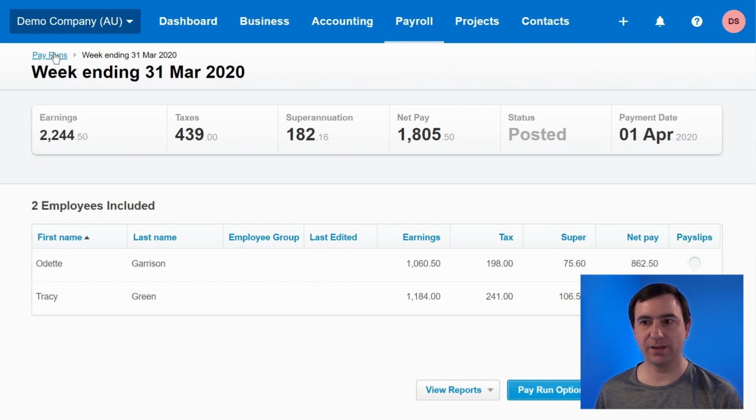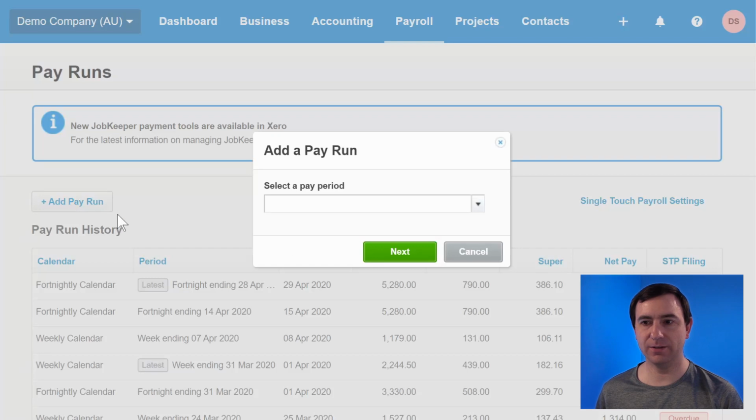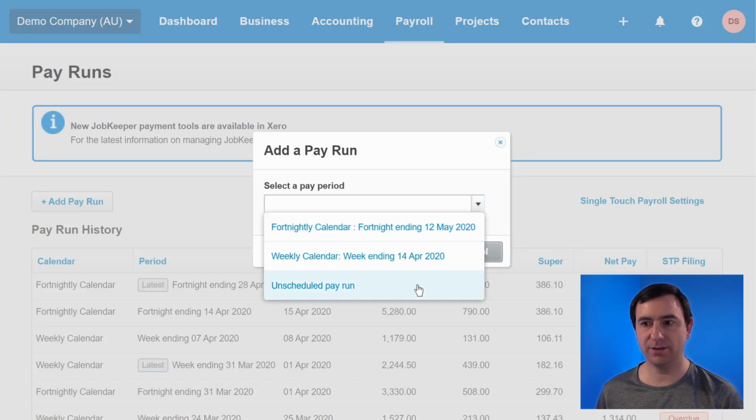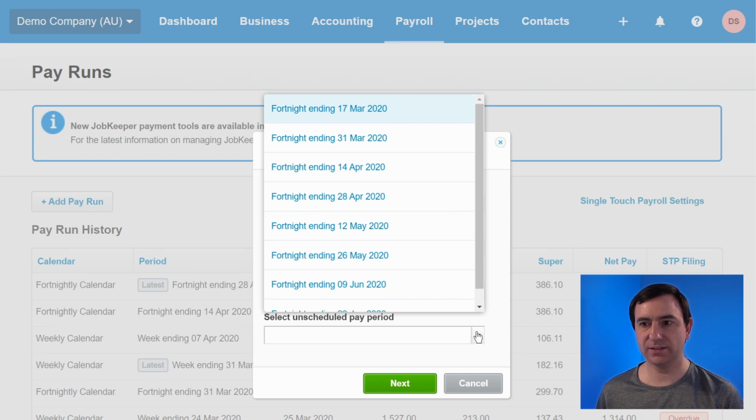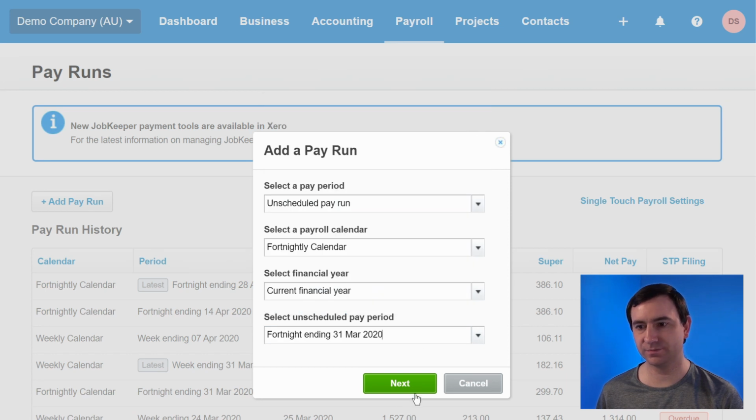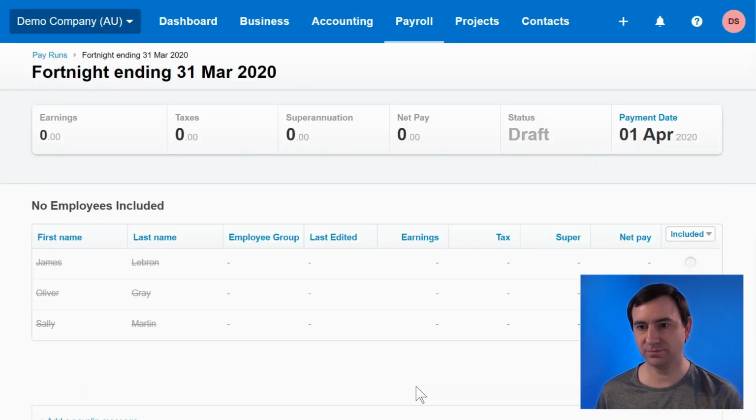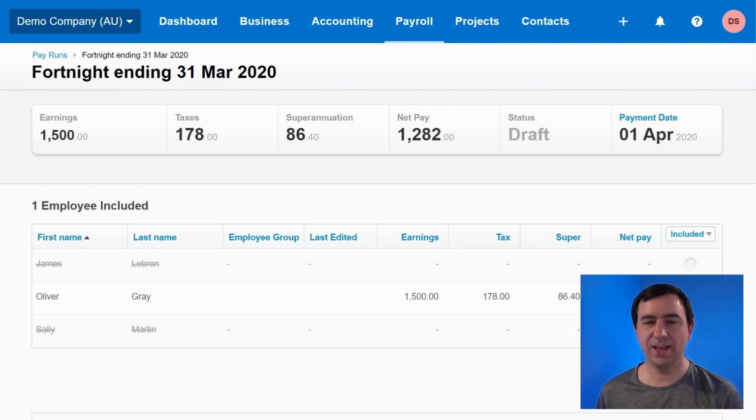We can add this by going to Pay Runs, Add Pay Run, Add Unscheduled Pay Run, select the payroll calendar, select the current financial year and select the pay period. We will select the fortnight ending 31st of March. Here we can add the payment for Oliver and we can also add the top-up payment for James.